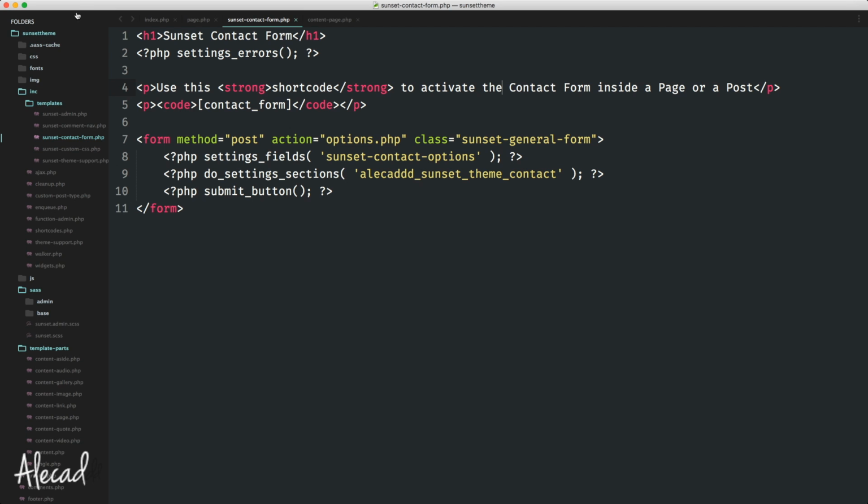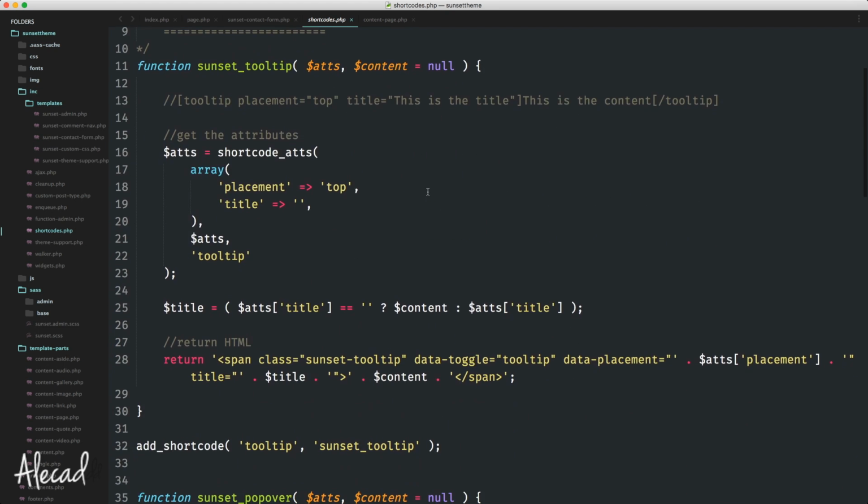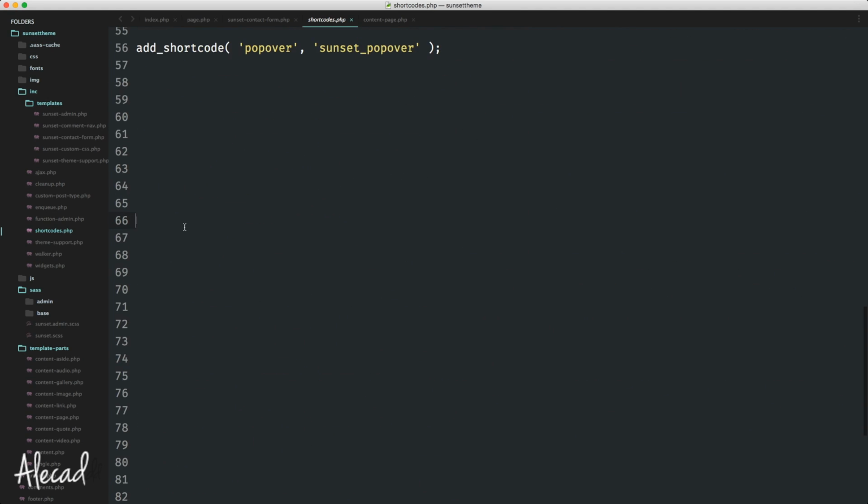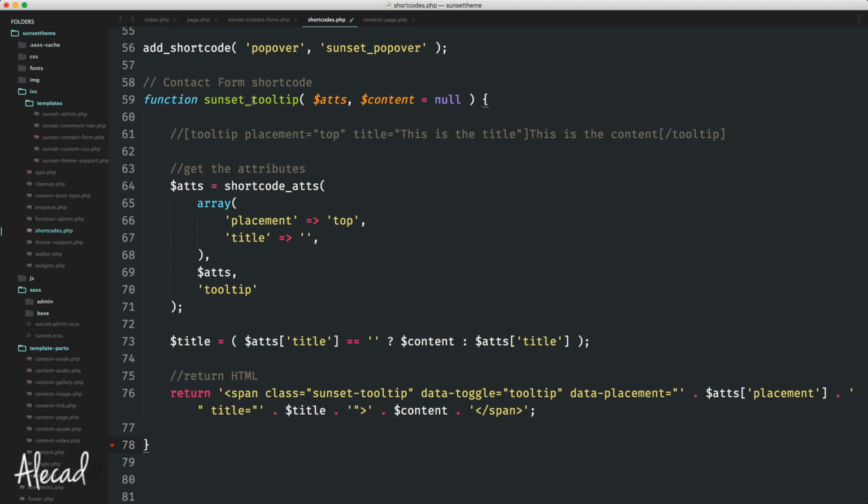Let's go back in our code editor. And if we remember, we already created a bunch of shortcodes, so it's pretty easy to do. Let's access our shortcode file and simply duplicate a function. For example, the first one is the tooltip, and let's paste it here with a small comment: contact form shortcode. Let's call it sunset_contact_form. And here I simply want this to be contact_form. This is my type of shortcode.